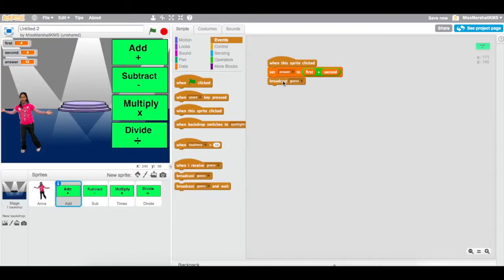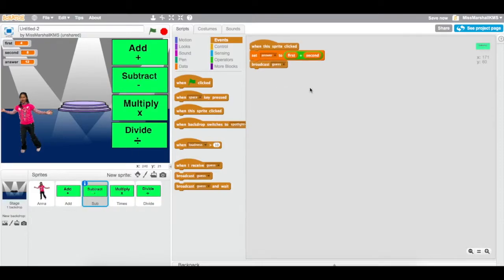We want to set this bit of code up in the subtract by dragging it across. Then I can right-click on the green part and go for subtract. Then I'm done. I can go to the multiply, drag it across, and it automatically appears. Change this one to multiply, which is the times.